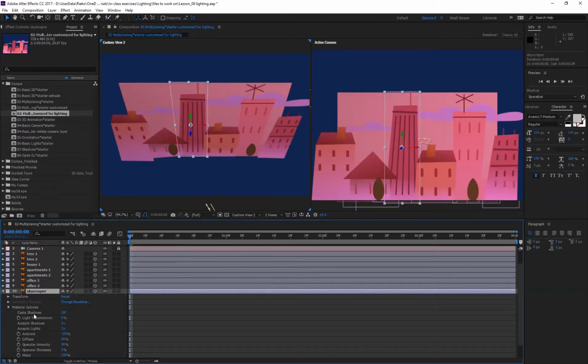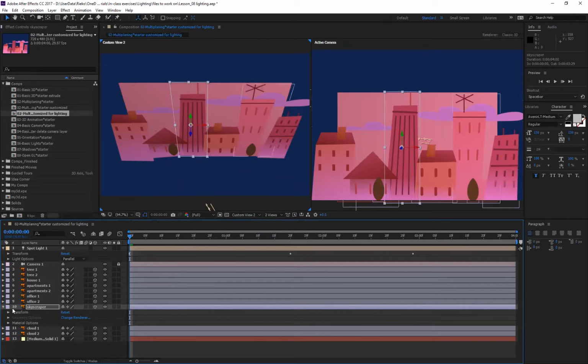So go to a layer you'd like to have a shadow, open up material options of that layer, and this cast shadow has to be on. So suppose you did that for all the layers you want to have shadows on. I wanted to show you how the shadow will look like quickly.